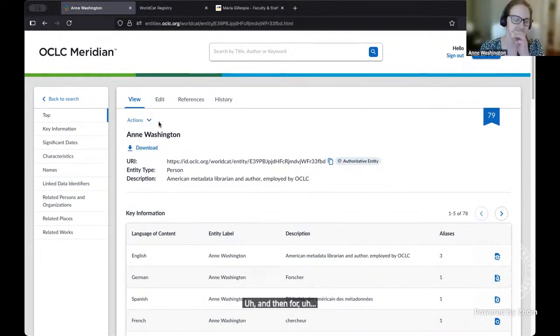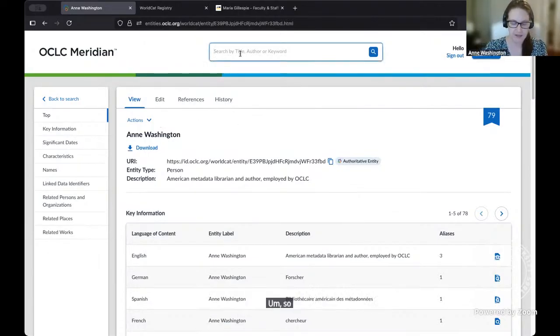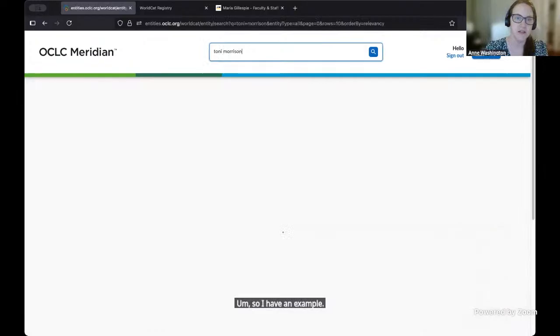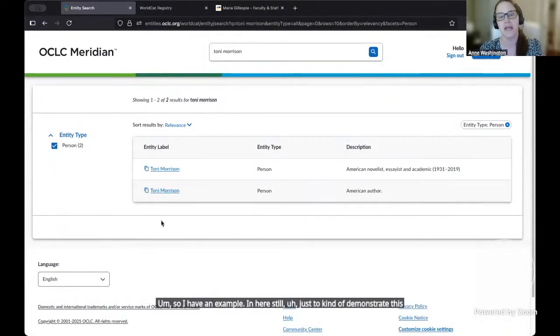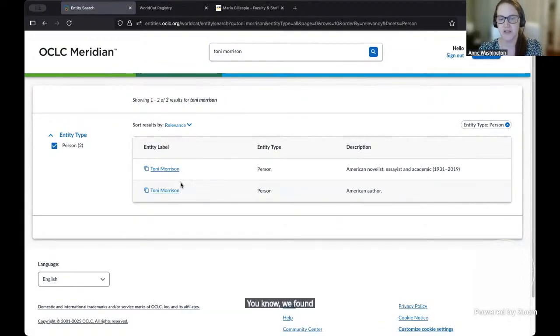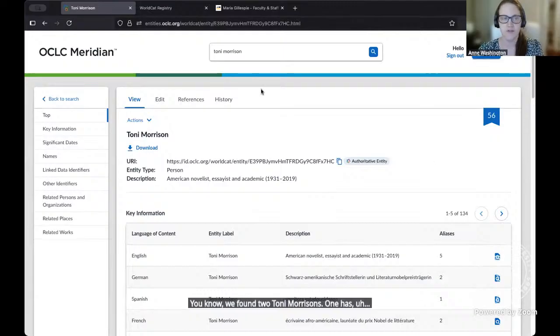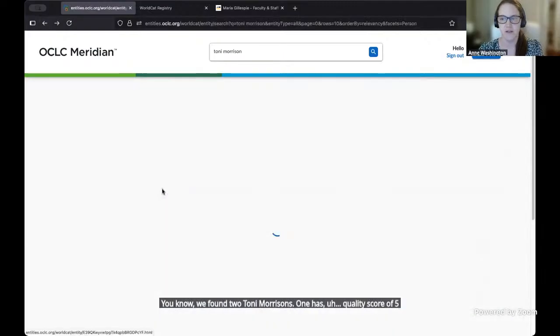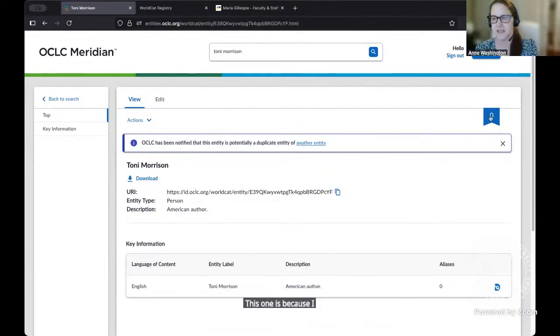And then we have an actions menu, and for users, this can be used to flag a duplicate. I have an example in here still, just to demonstrate this, but you could flag an entity as a duplicate. We found two Toni Morrisons. One has a quality score of 56. The other is 0. This one is because I've done that, but let's say maybe it's like 10 or something like that.